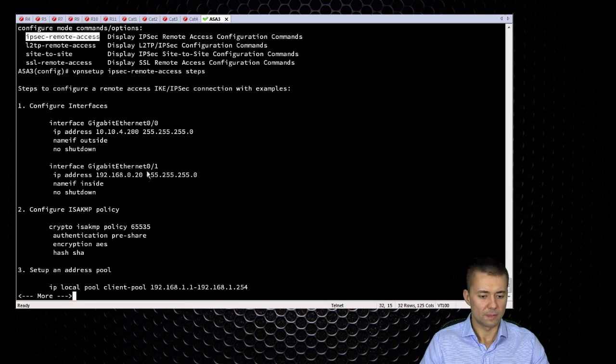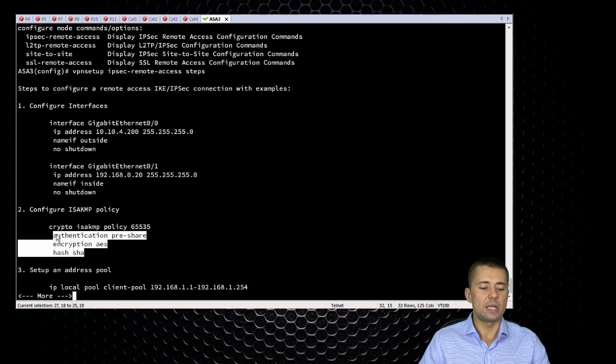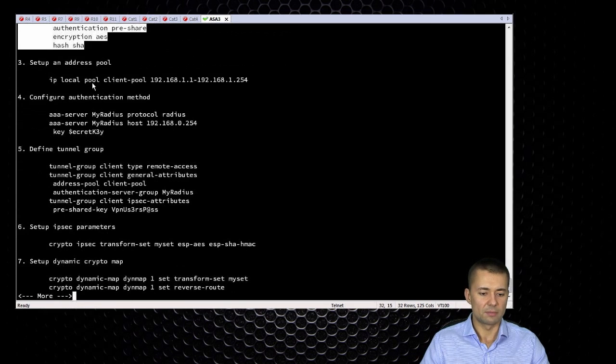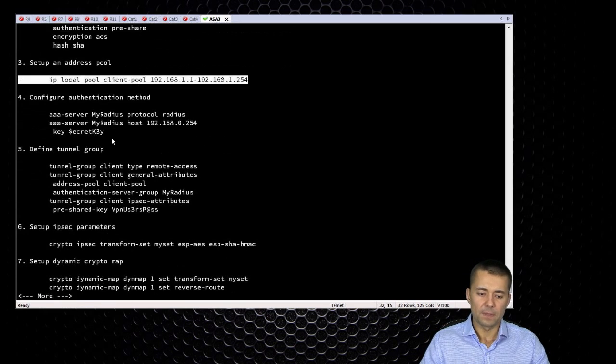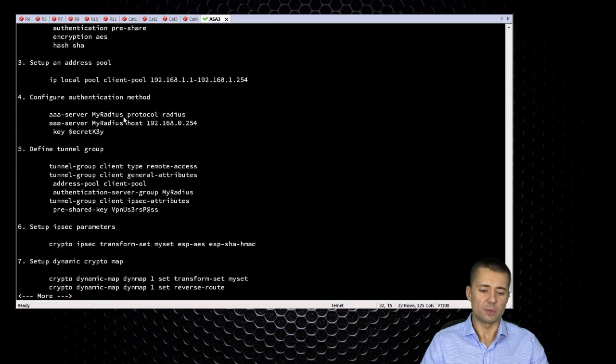locally defined groups. So it says, initialize the interfaces, create your ISAKMP policy, define a local pool, specify the authentication database. In this case, it wants to use RADIUS for communication with a AAA server, which is this IP address. This is going to be the key that will protect RADIUS communication. In our case, this was not needed because, once again, I will be using a local database to authenticate the users. Then it says define a tunnel group, which in this case is called client.